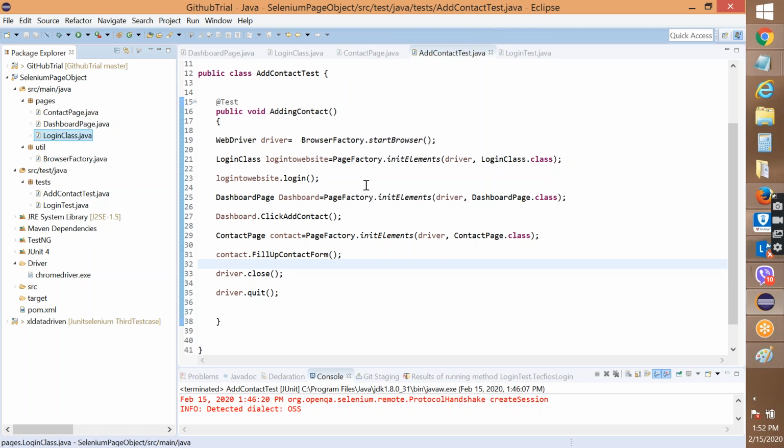Can you deliberately make the driver fail at one of the classes, like at the login class? Can we make it deliberately fail there and see how it happens? So where do you want to fail? Which section do you want to fail? Like in the login class.